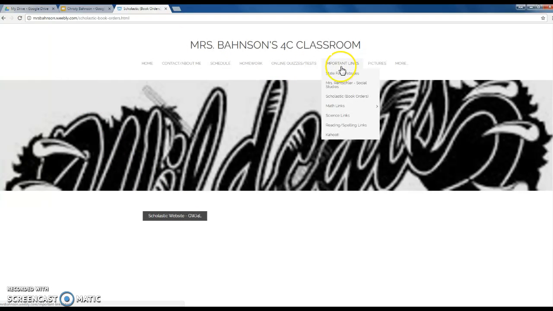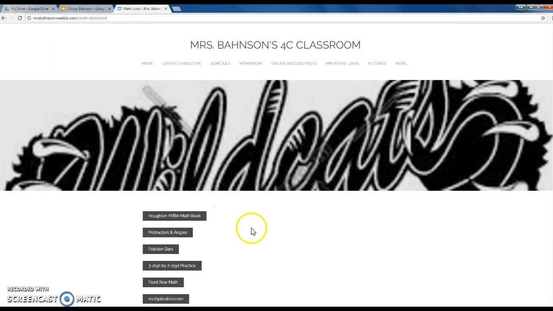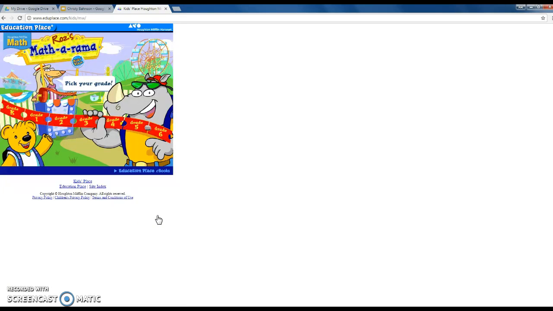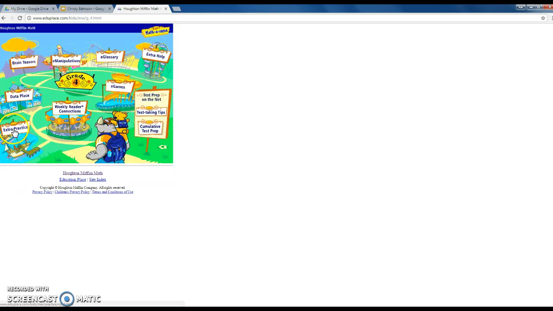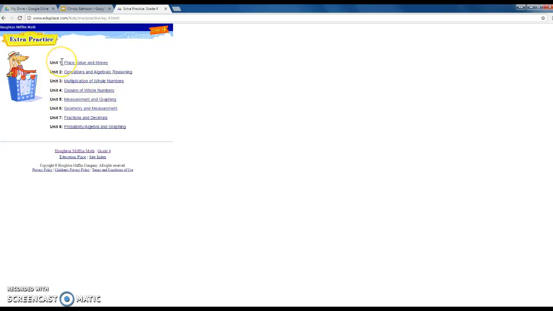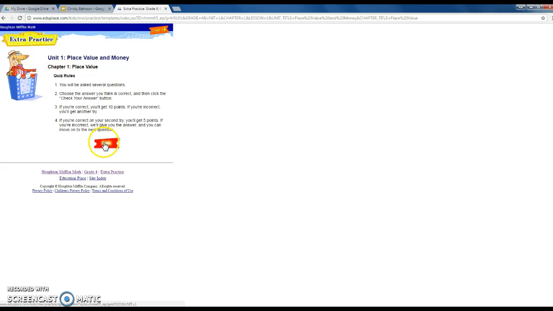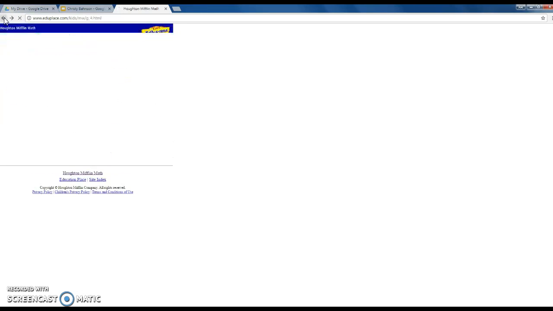The other one that is very helpful, math links. If you click on math links, probably the one that you will utilize the most is this top one. It's this Houghton Mifflin math book. And we utilize this when we study for our tests. And so if you're interested, when there's a math test coming up, if you go onto this website, this is a great one for your child to study for their math test. Just click on grade 4, go to extra practice, whatever unit we happen to be in, and usually the kids will know that. For instance, if we're in chapter 1, that's unit 1, you can just click right on there, and it will give quizzes for each of the different lessons that we have done in our math chapter. So this is a very helpful website for you and the students.